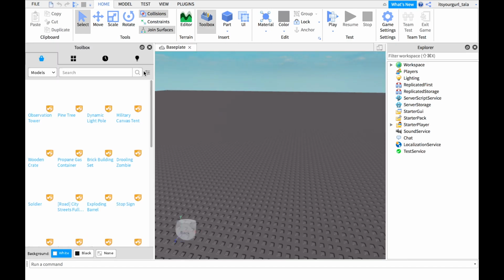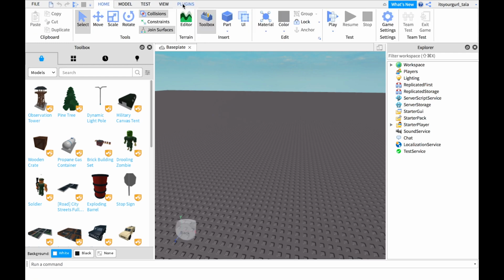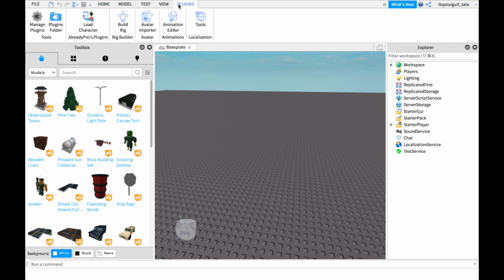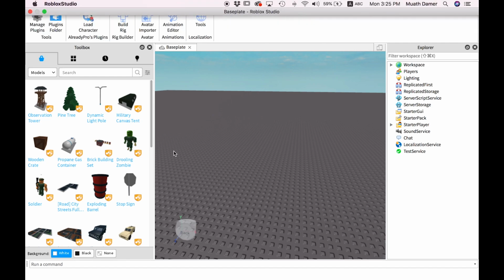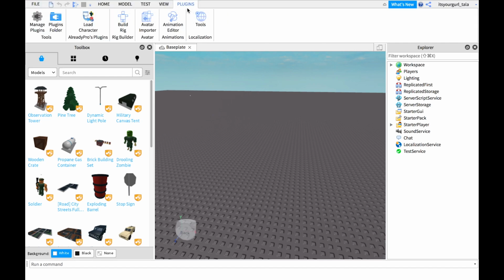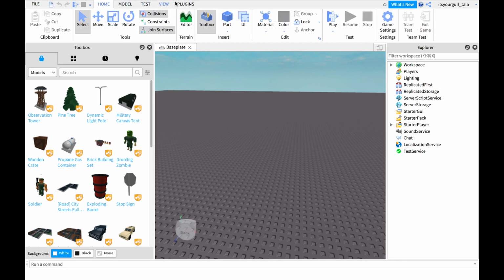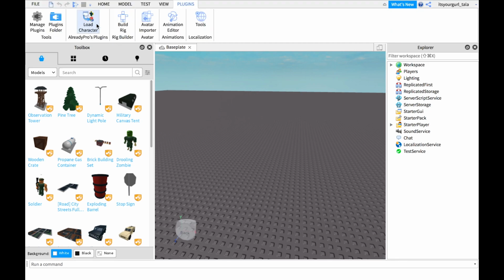You need to download a plugin. Now, what's a plugin? A plugin is something that isn't downloaded automatically. You have to manually download it, and it gives you different features. For example, the feature that we need for the GFX is the load character. Okay, you want to go to plugins, and it is the load character. If you already have it, perfect, click on it. But if you don't yet have it, let me show you how.